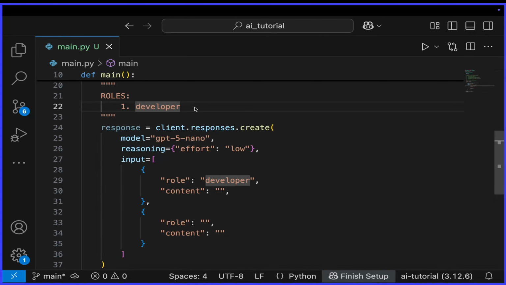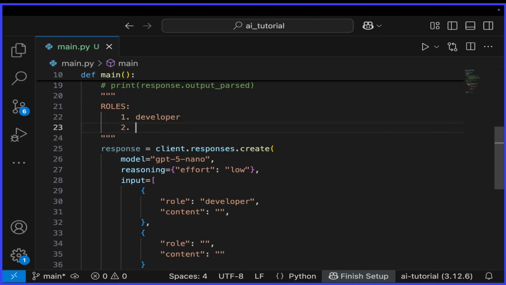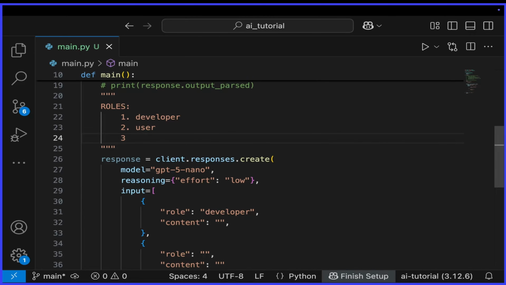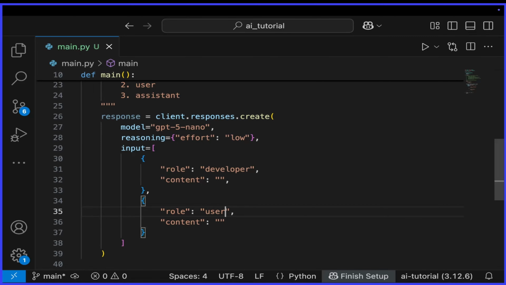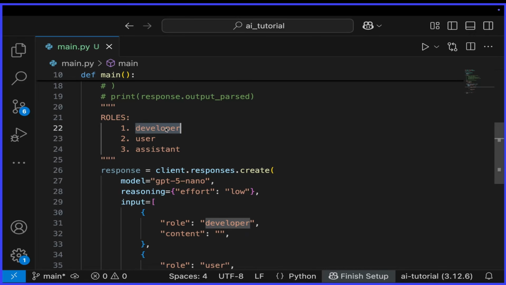That means we have another role called user, and we have another role called assistant, if I can spell assistant correctly. So even here we can change this to user. So user is the content you give as though you were using ChatGPT. Developer messages are instructions given by the application developer, and developer messages have priority ahead of user messages.